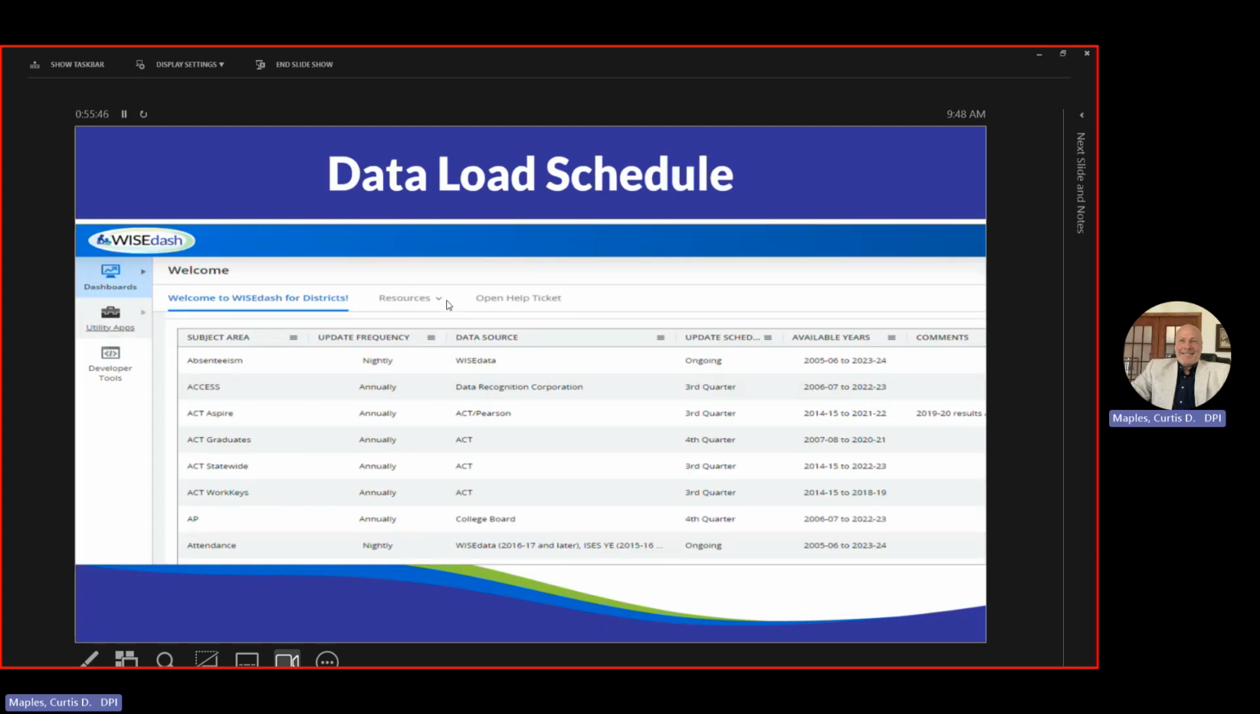Data load schedule. I promised some. Well, actually, we can look at this graphic right here. But it's on your welcome screen, right in WISEdash. We took a look at it yesterday. For those of you in the beginner class, again, this tells you the source of data. It tells you where the data source came from, what the subject area is, what the update frequency is.